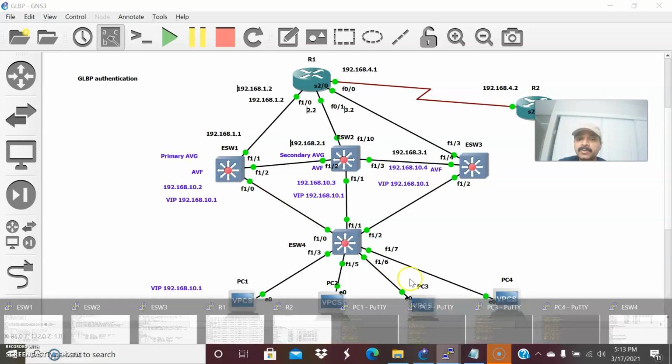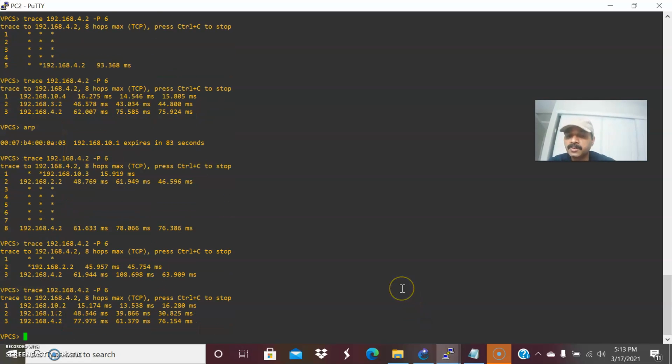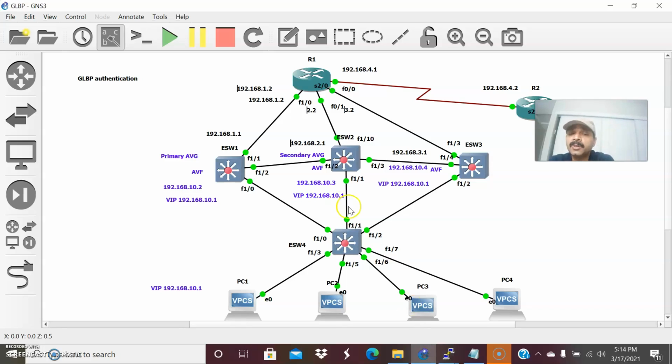Let us see from PC2. Let us do a trace. Now let us see the ARP request. You can see this virtual MAC address is 03, and it goes on. The load is distributed to all the clients in a round robin fashion. This is how we can perform GLBP authentication and rectify any GLBP authentication mismatch issue.